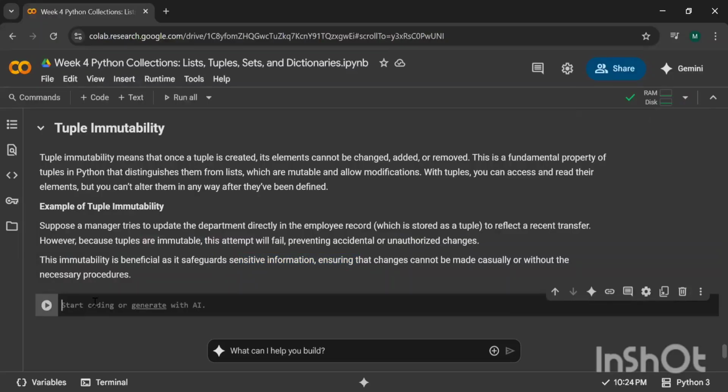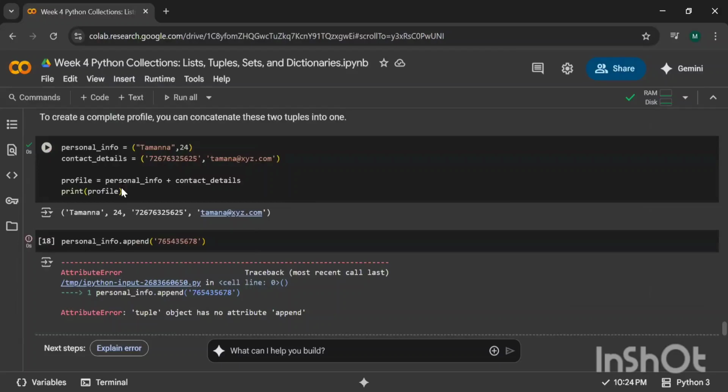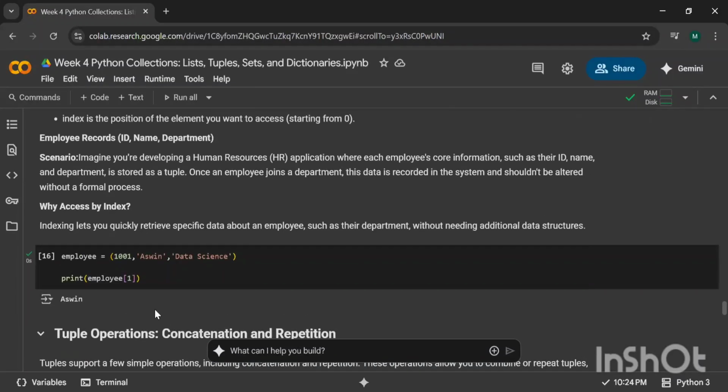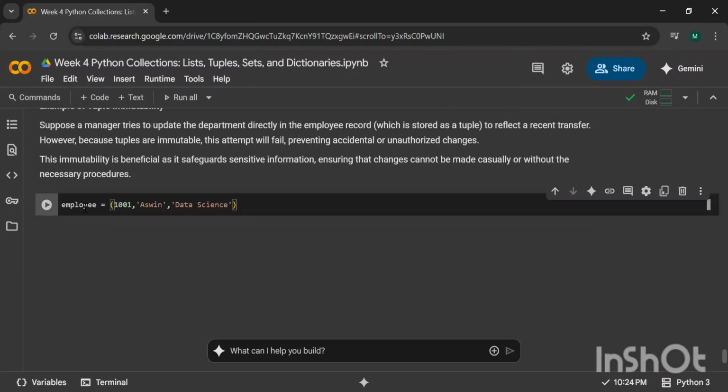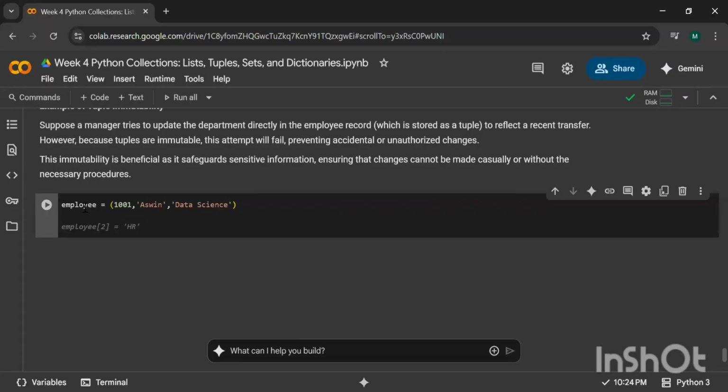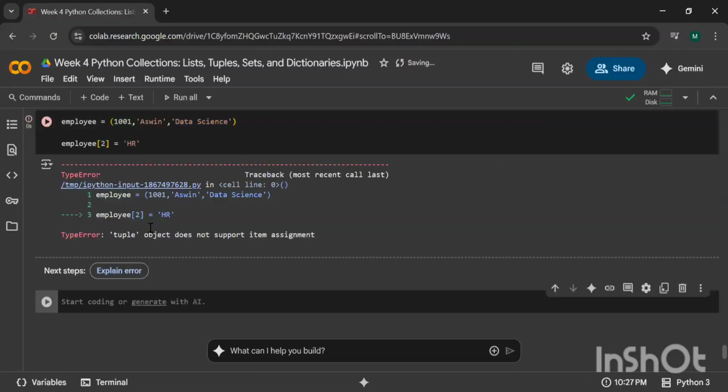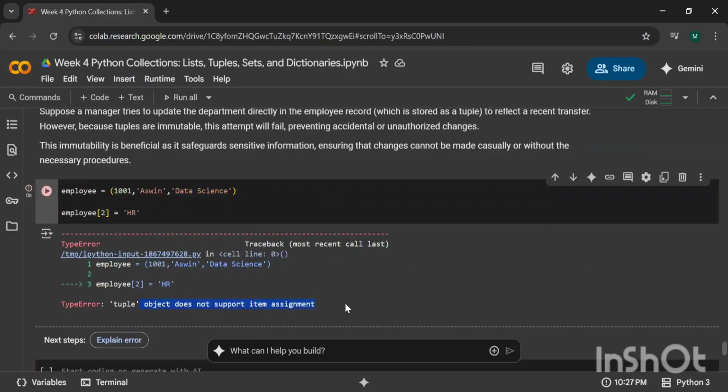So let's take it. Already I am having employees data. If I want to change this data science to HR, I'm doing it. Tuple object does not support item assignment. I cannot make the changes.